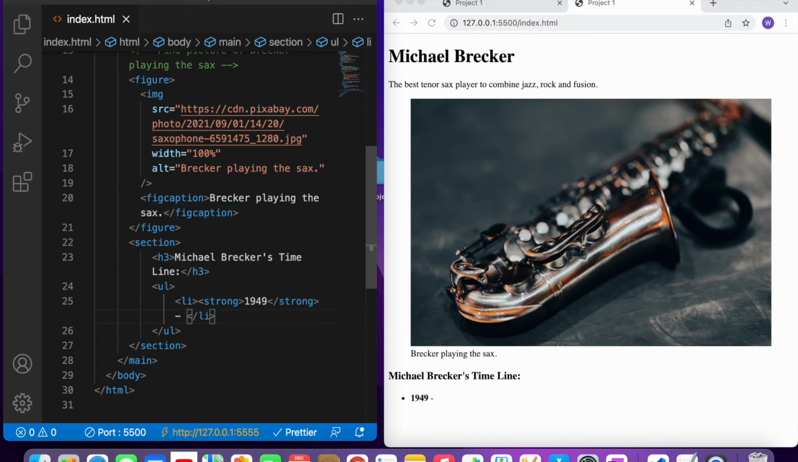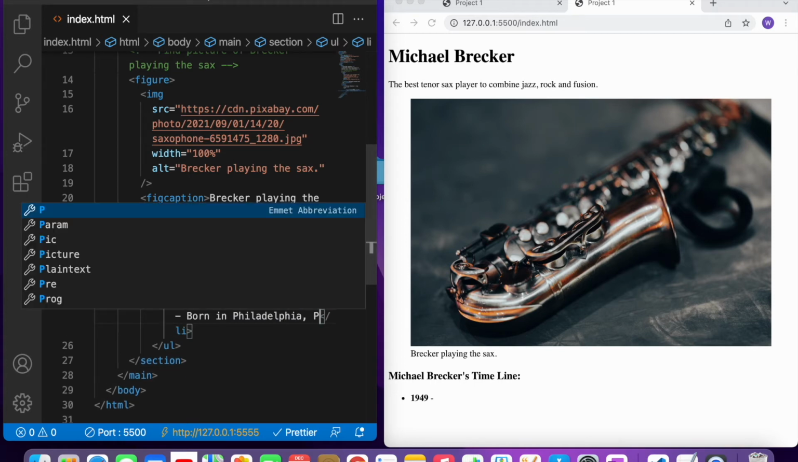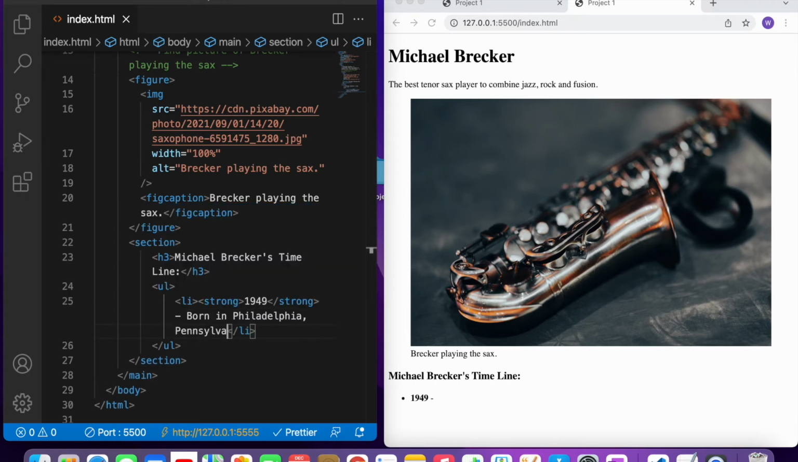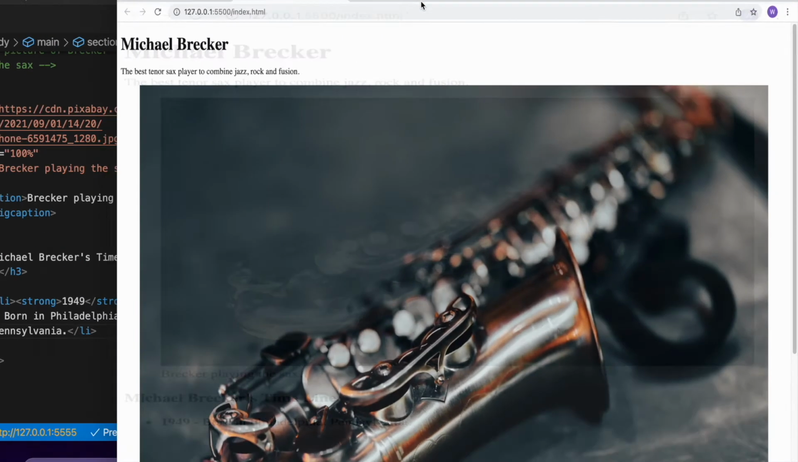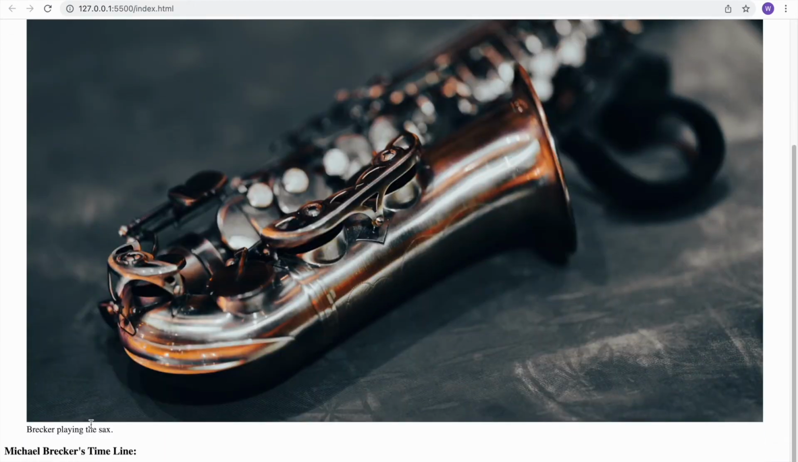And then after that, I want to put what we're going to put for what happened in 1949 in Michael Brecker's life. And he was born in Philadelphia, Pennsylvania. Okay, great. And that should show up there on the right side, and it does. So let's look at this. Let's look how it looks right here. Down here, Michael Brecker's all the way at the bottom, 1949, born in Philadelphia, Pennsylvania.